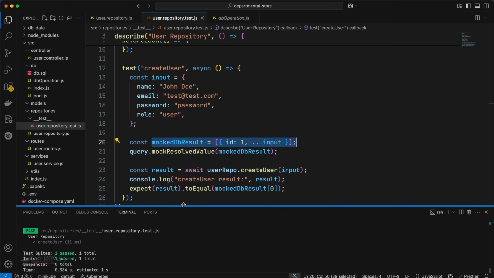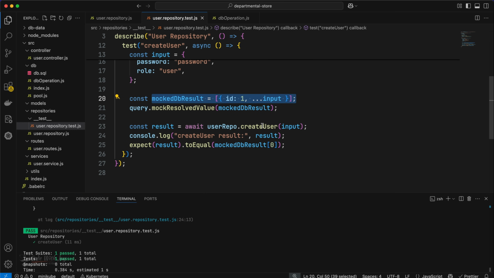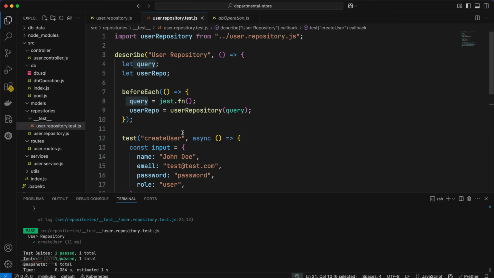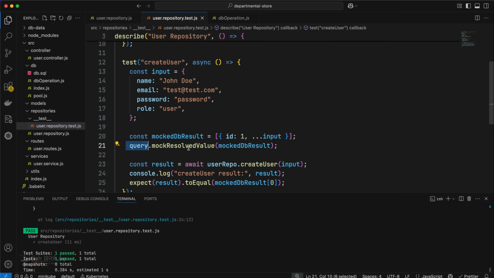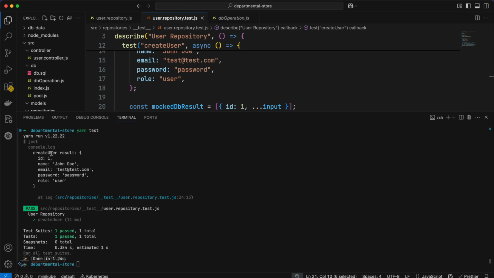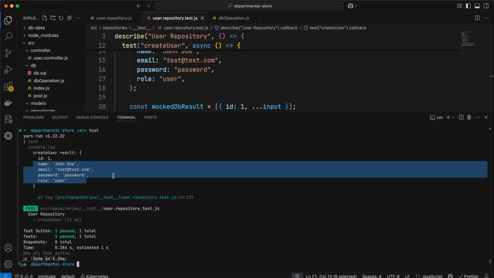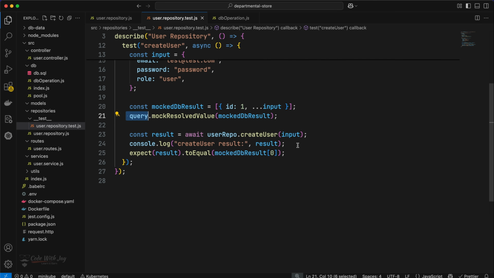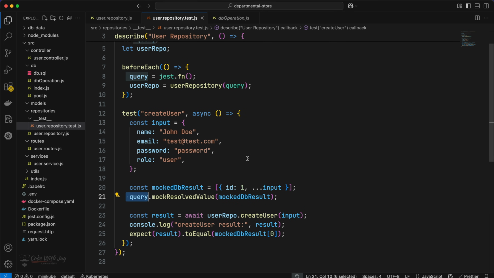And we saw that while the actual function got called, our query, this particular mock query, already took care of what the return value will be. That is what we saw here as a printed value. It says create user result, ID 1, and the rest of the other input that we have provided. So now that is how we can write the test cases and how we can resolve that particular thing by mimicking that behavior from the query, right?